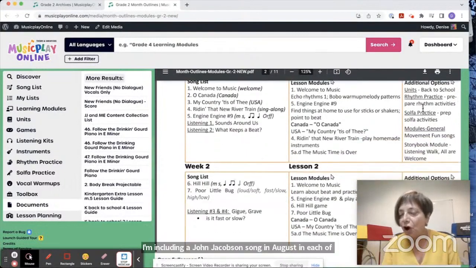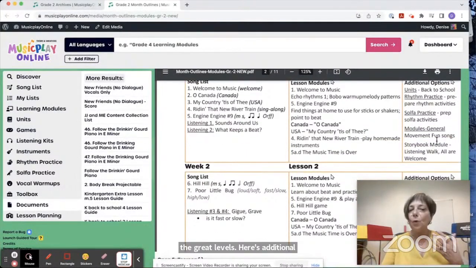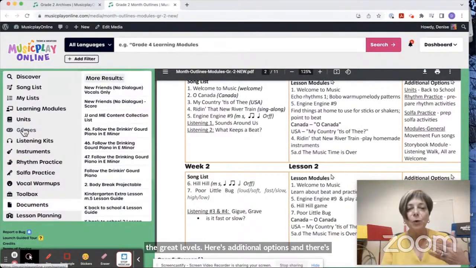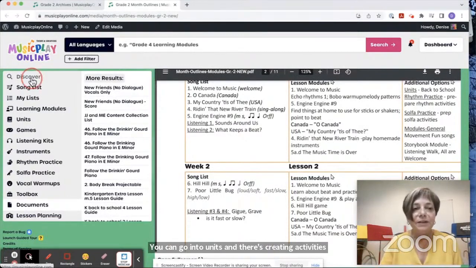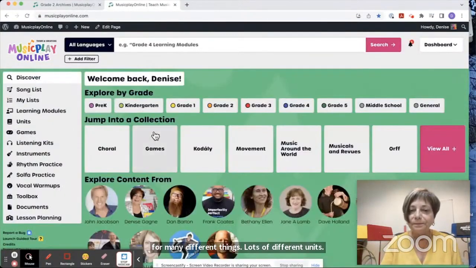Here are additional options, and there's a wealth of materials on this website. You can go into Toolbox and compose, or go into games and play games. You can go into units, and there are creating activities for many different things, lots of different units. So, back to the Discover page.